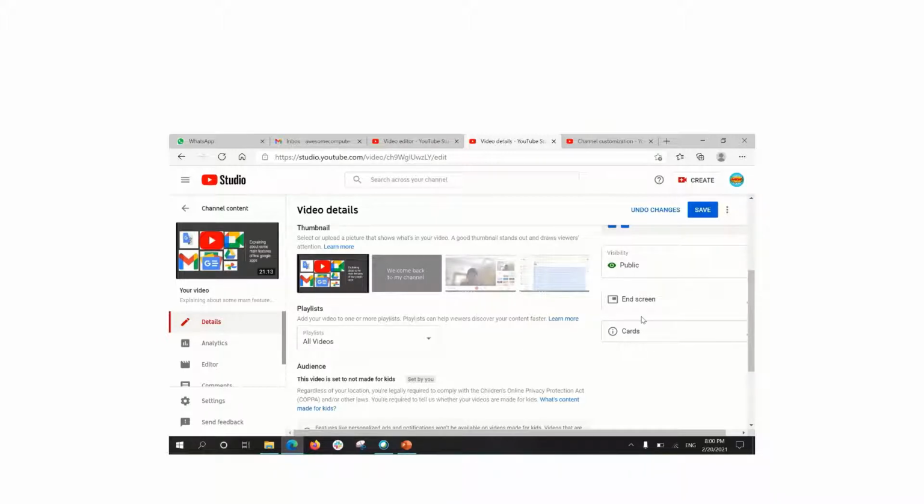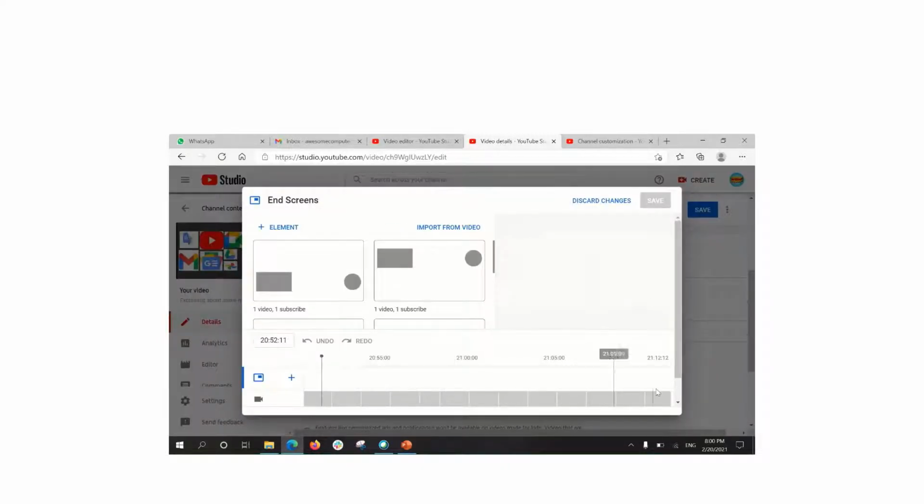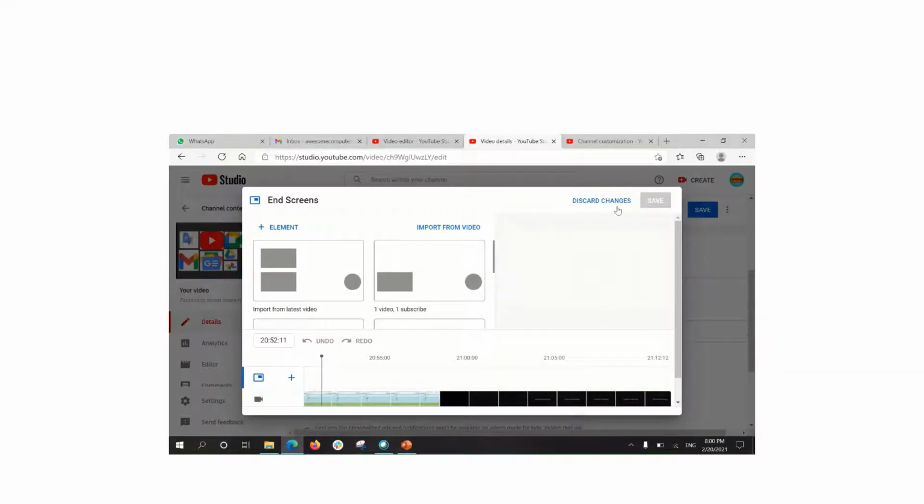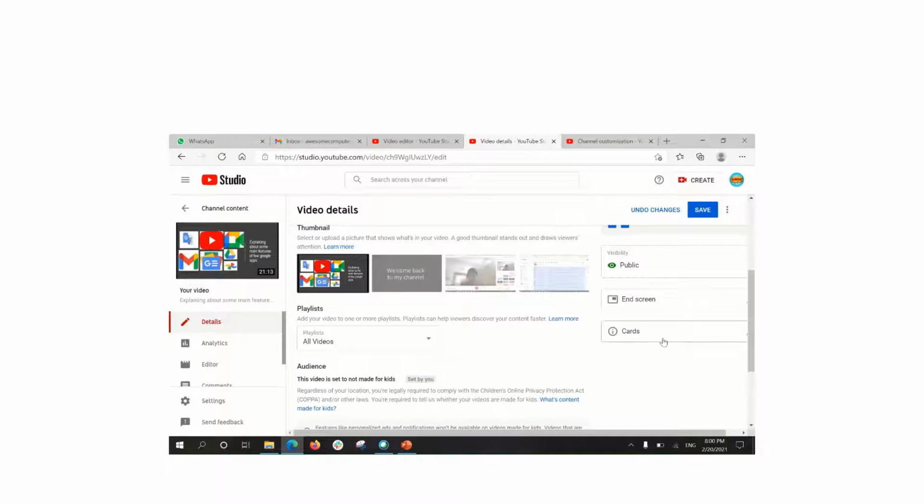And over here is where you can choose your end screens. Maybe you have forgotten to add it when you were publishing the video. You can just open the video editor and do it from here. It's so simple. Just click on end screen, go to the time you want, and then you can just use it. You can use cards like that too.